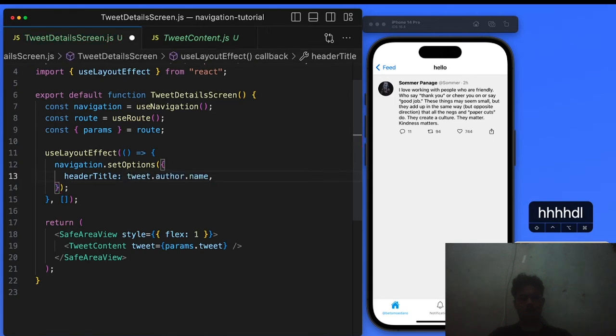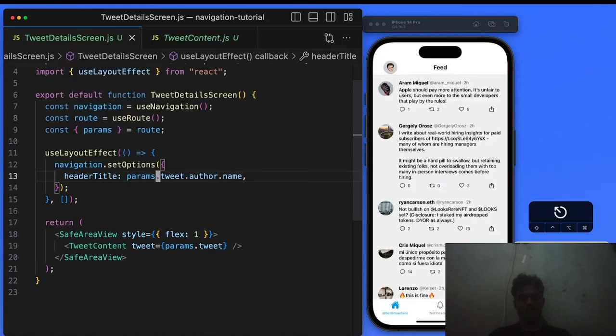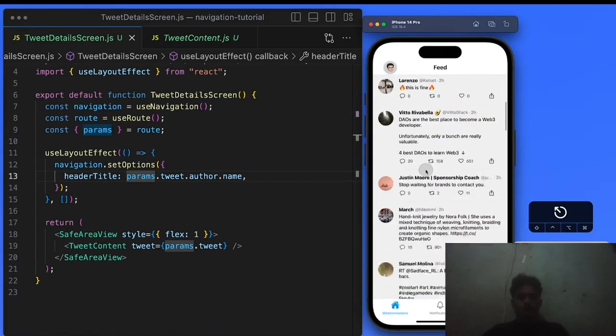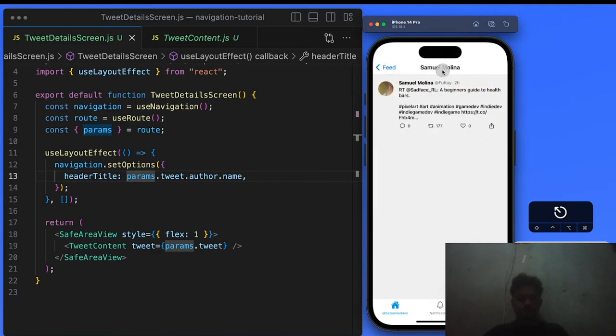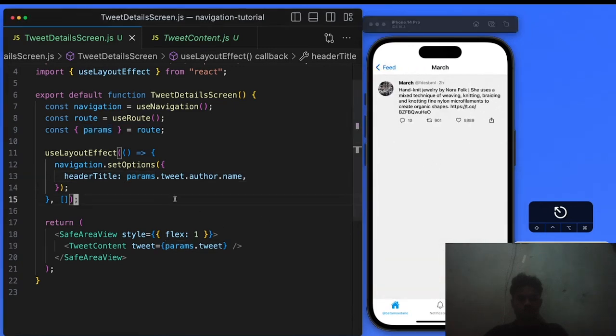Okay, and I want to put this like this, hit save. Okay, and of course, tweet doesn't exist. It's inside params.tweet. Okay, now let's try this. As you can see, the name of the header is changing on each tweet, which is pretty cool, right? And we can see the details, the name of the person, and everything is changing dynamically, which is pretty cool. Now we can do many things here, like for example, set header shown equal to false, anything else.